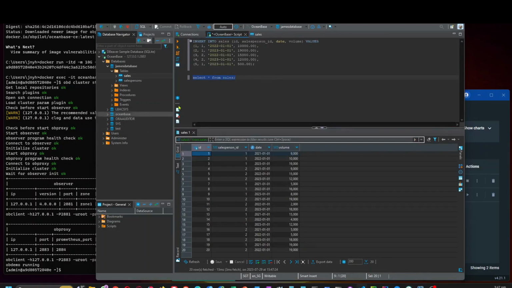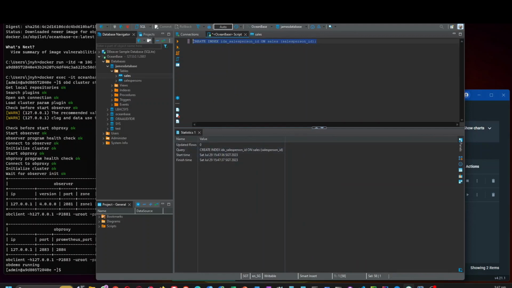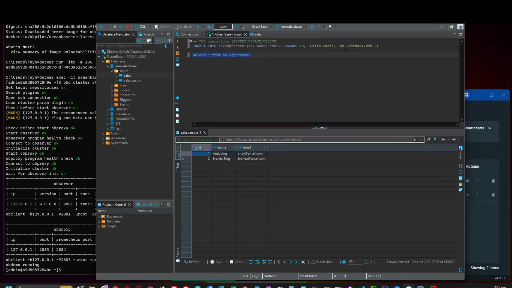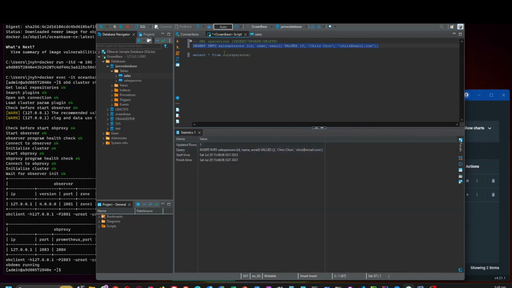Next is to create an index. So create the index for salesperson so that the search can be faster. And next is to do data manipulation. Let's try this. Select star from salesperson. So I have 2 persons, so let me insert a third person. And you can see that the third person is inserted.